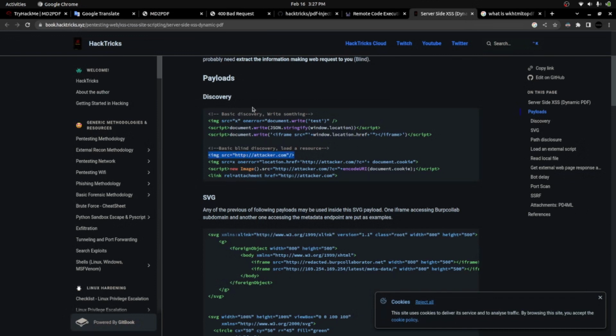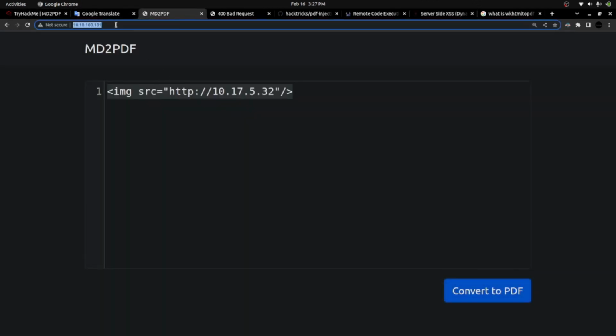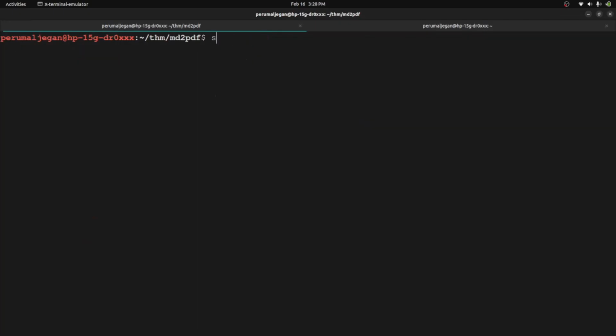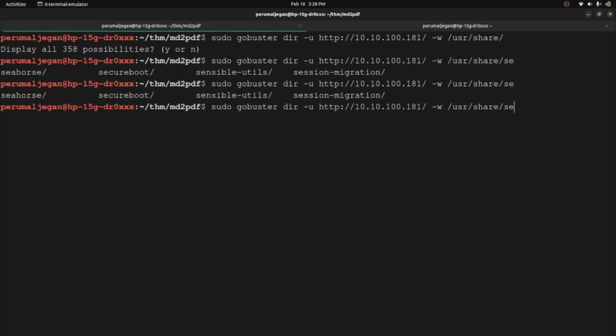Now let me try running the directory scanning against this web application. This is where this specific exercise differs from the exercise that John Hammond tried. Let me do this directory scan. I'm using GoBuster, the enumeration mode is dir, and I am mentioning the URL here. Well, I am mentioning the word list as usr share seclists.